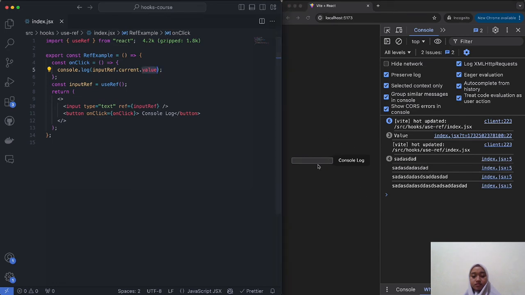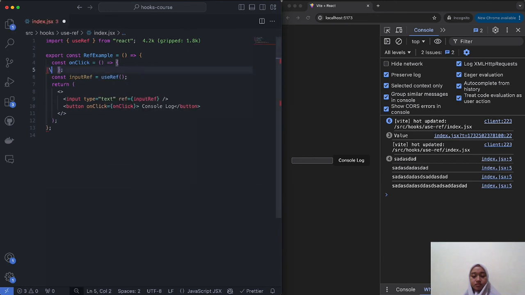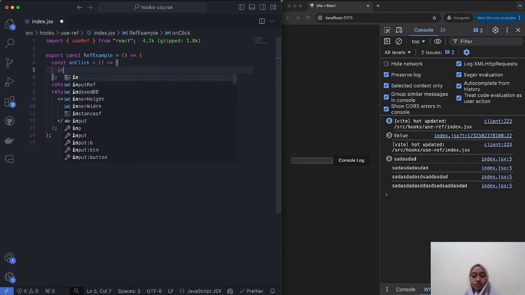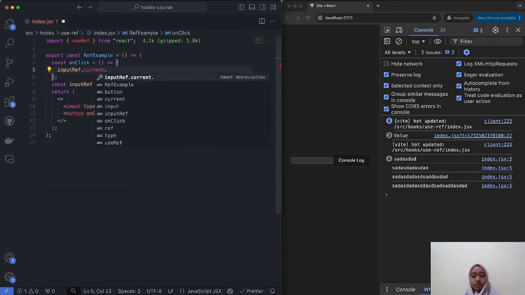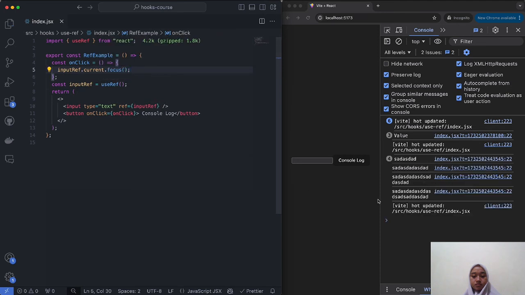For example, if I want to focus on this input whenever I click on this button, I can just say input ref, actually I'll have to delete the console log. I can just say inputRef.current.focus. And this is a function that exists in JavaScript. When I click on this, it should focus on this input, as you can see, and I can start typing. So this is the most common example of a useRef.